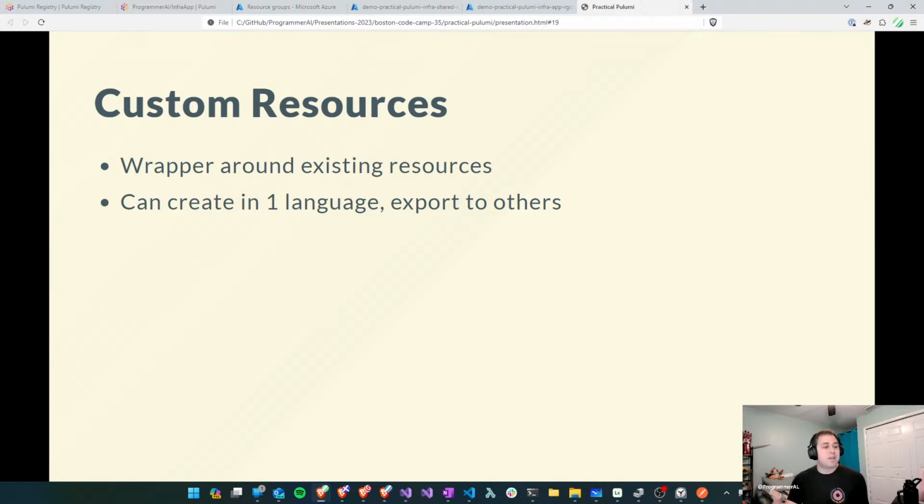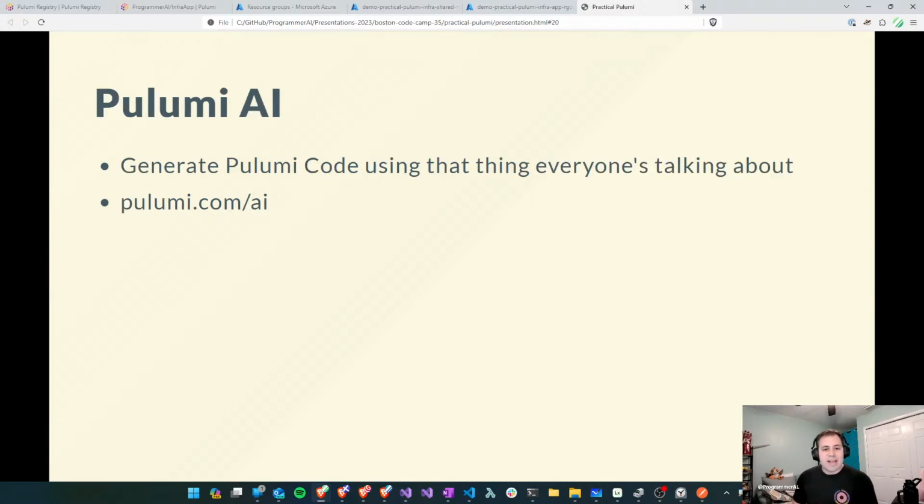But if you're making a lot of resources, you're going to want to start standardizing on things. All right. And then the last thing that I do want to pull out talking about things is Pulumi AI.